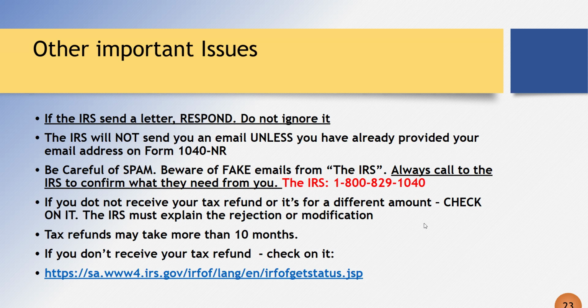Yes, it may take you a few minutes to wait until somebody answers at the IRS, but they will be able to check your records and tell you what is required.